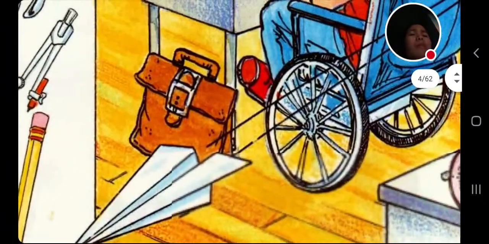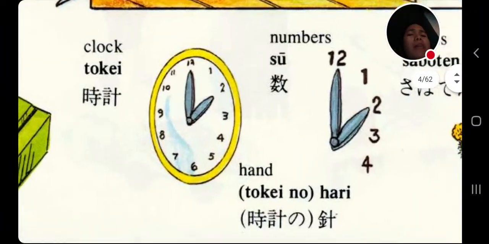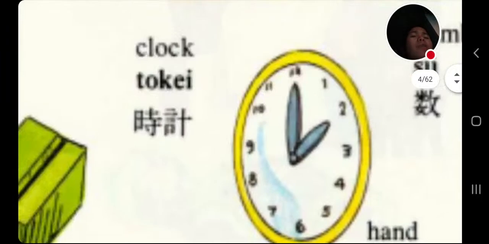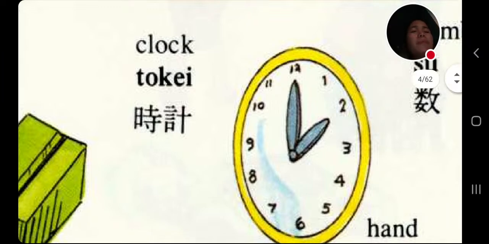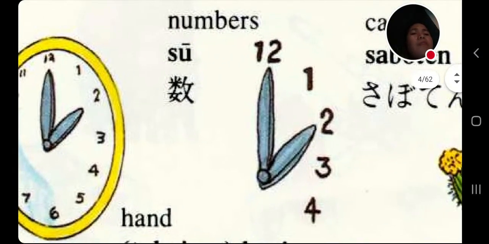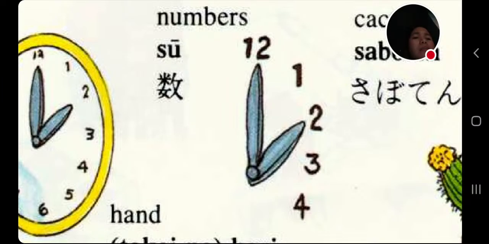Next we have tokei. Tokei is clock. And then we have the numbers. Ichi, ni, san, shi, yon. Su. Numbers is su. Hindi si Su Ramirez. That's iba yan. Su. So this card, su.